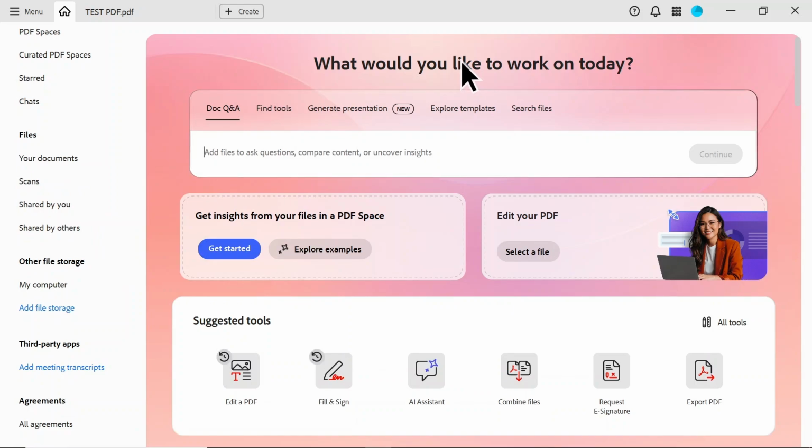So, to keep it simple, open Adobe Acrobat, click Help, choose Check for Updates, install any available update, then reopen Acrobat and check the version. And that's how you check Adobe Acrobat updates.